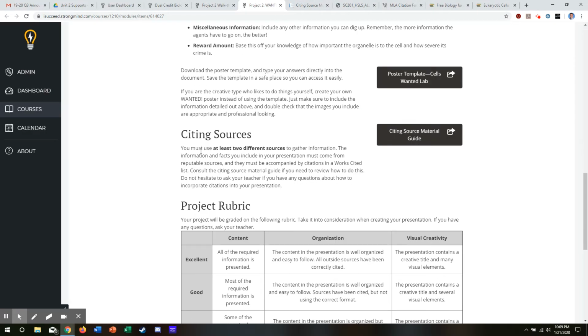Now, you must have at least 2 different sources that you're getting this information from. Okay. And I'm not going to be too nitpicky. You need at least 2 for this total thing when you're looking for all 4. So you don't need 2 for mitochondria, 2 for chloroplast, and 2 for nucleus, etc. No, just 2 for total.